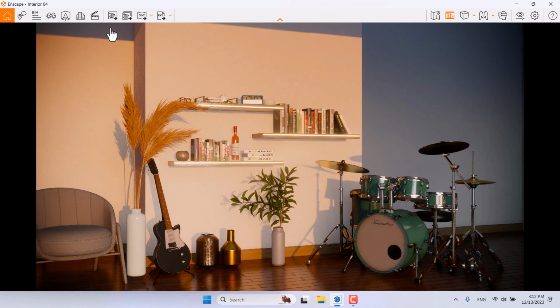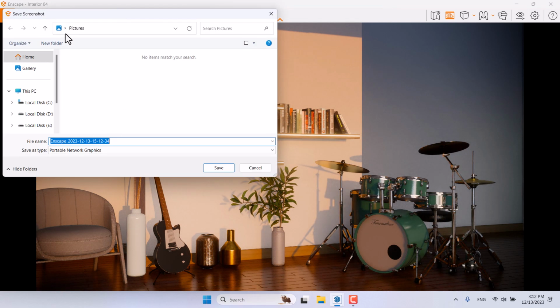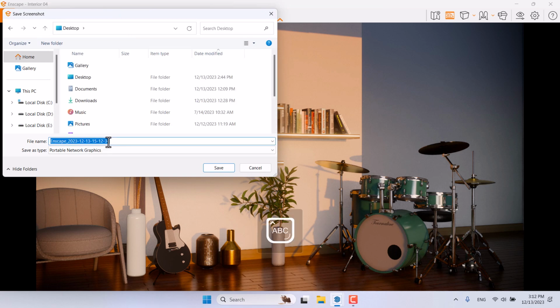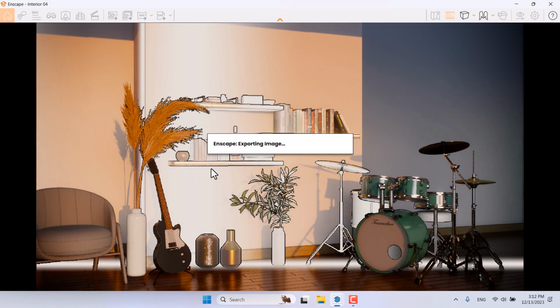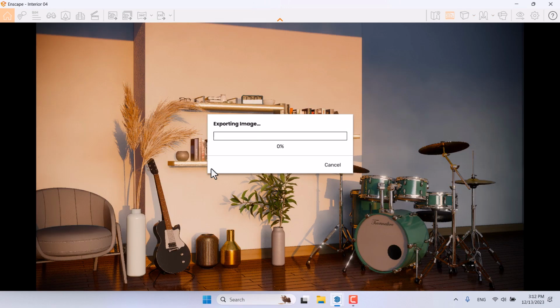I'm going to click on the screenshot and save it on my desktop, and I want to call it art render and press save. It will take a little bit of time, and after that Enscape will generate a new render for you with high quality, high preview, and realistic lights.